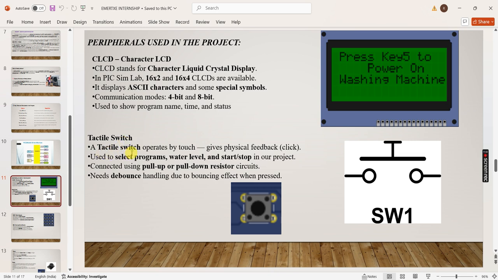Tactile switch. A tactile switch operates by touch and gives physical feedback. So we can't touch, we need to click through the mouse and use it to select programs, water level and start or stop in our project. Connected using pull-up and pull-down resistors. Needs debounce handling due to the bouncing effect when pressed. So there is a bouncing effect in the switches that we need to overcome.